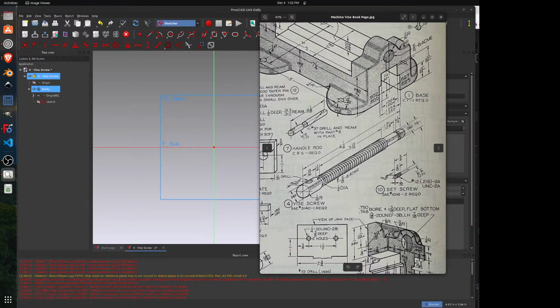What's your important surface on this? Well, I don't know exactly what the important surface was on this particular design. I'm just recreating it. So I'm just going to pick the end surface of the part just for convenience's sake here.